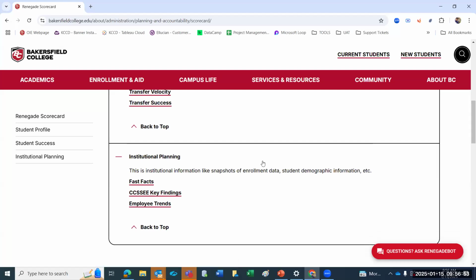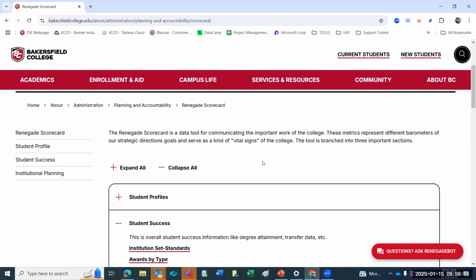But that's really one of the big things that I want to talk about regarding the Renegade scorecard: we are making a really huge update to it. Right now, we're leveraging a program that we're going to be moving over into Tableau. So each one of these dashboards that you're seeing right here are all going to be moved over to Tableau, and it's going to allow for additional insight, deeper levels of data.